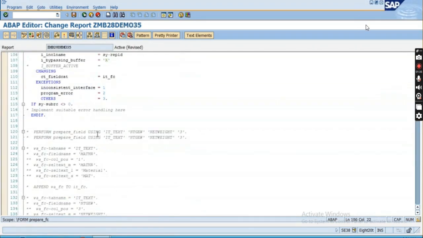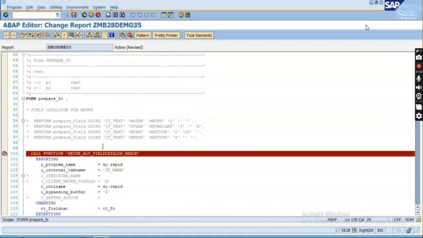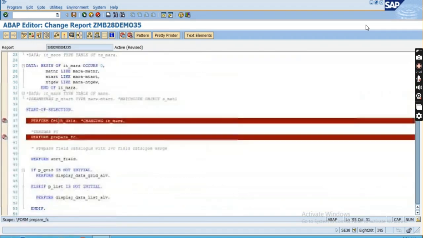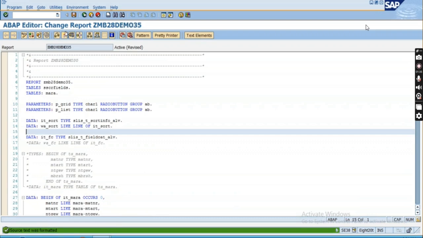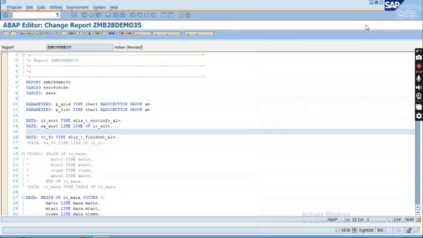Okay, the commented field, there should not be a problem with the commented field. This is also commented. That is the only place where I can see it was more than 75 characters. Pretty printer, check the syntax, activate this one, activate this one.